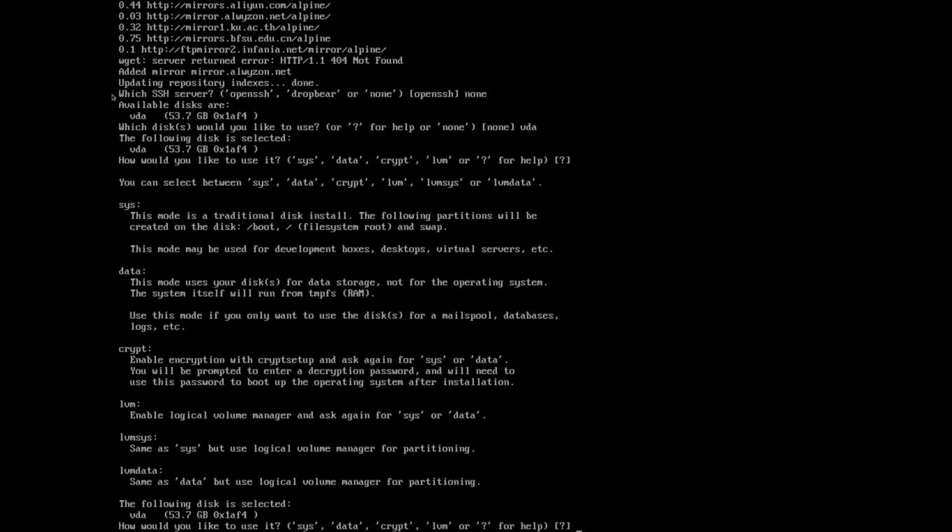We have also data. This mode uses your disk for data storage, not for the operating system. And then crypt, enable encryption with cryptsetup and ask again for sys or data. So you basically can encrypt your partition, and then you will be asked if you want to use this disk for installing the OS or to use it for data storage.